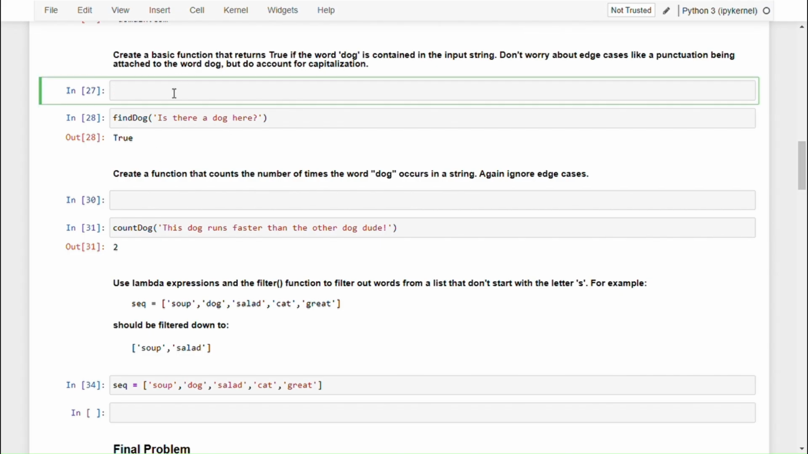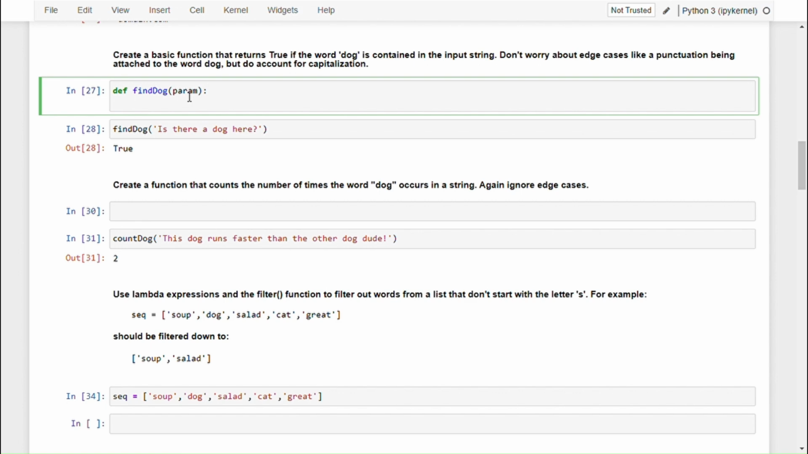So once again we will start with the keyword def, then the name of our function will be find dog. In this case you can give any name which you want to the function, because this function is going to find if the word dog is in that string, we are using the name find dog. Then pass in your parameter. The thing to note here is you can pass in multiple parameters, and you can also give default values to these parameters. We don't need any default value here, as the string has to be provided for this function.